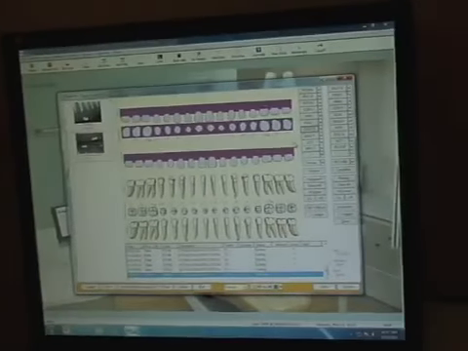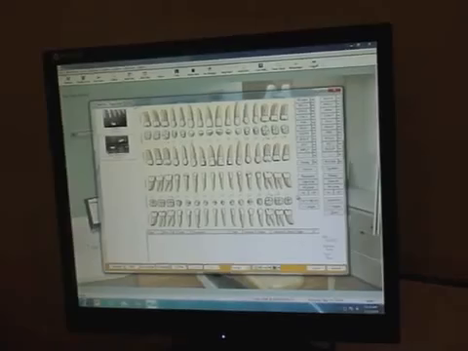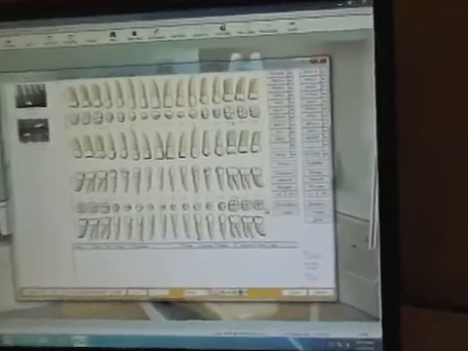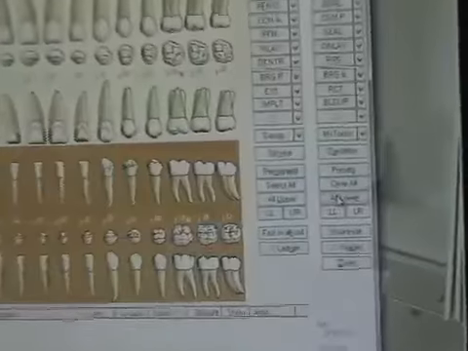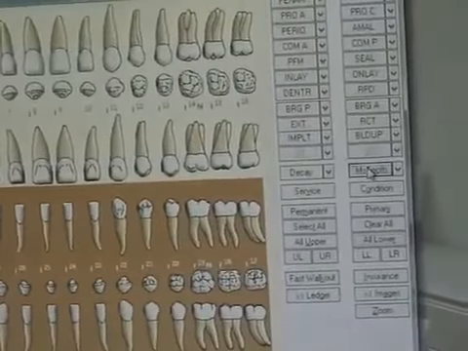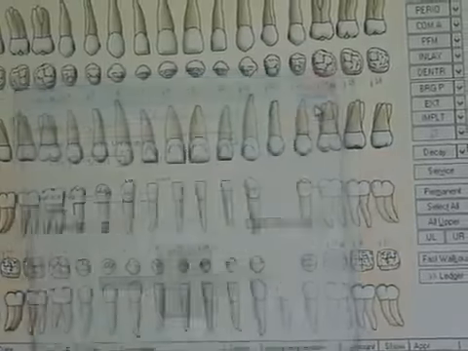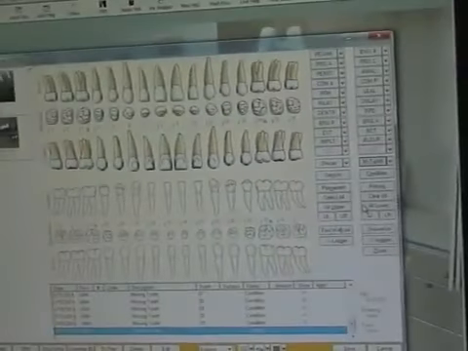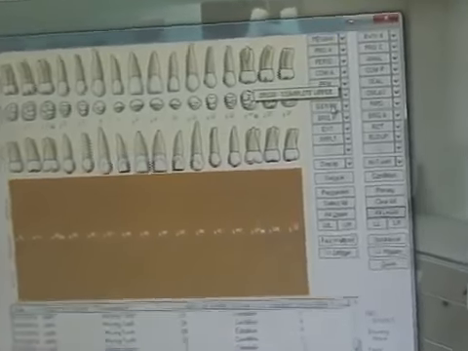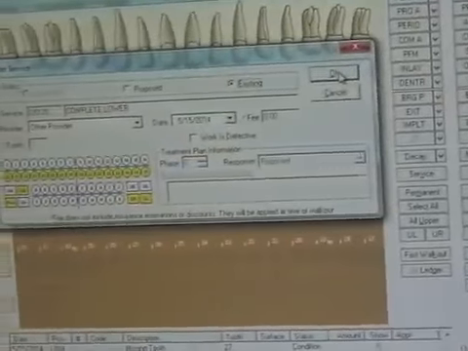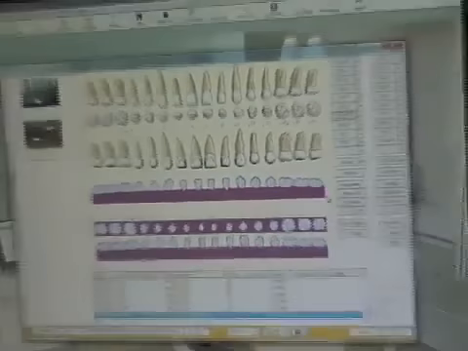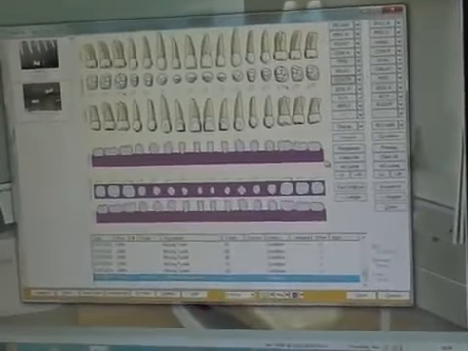the denture. If the patient has a lower full denture, select all lower, then select whether the teeth have been extracted or missing. Click OK. Select all lower again. Click the denture button again. Click OK. And then it will chart the complete denture on the lower portion.